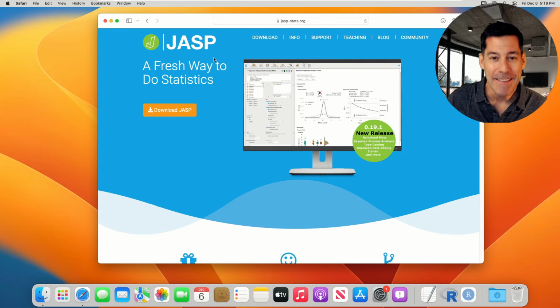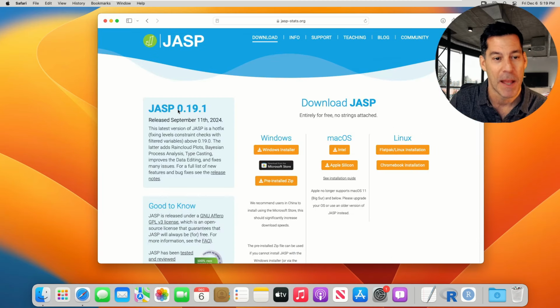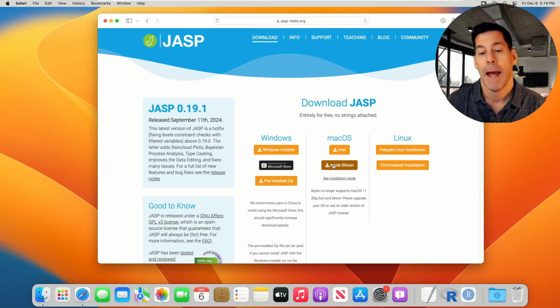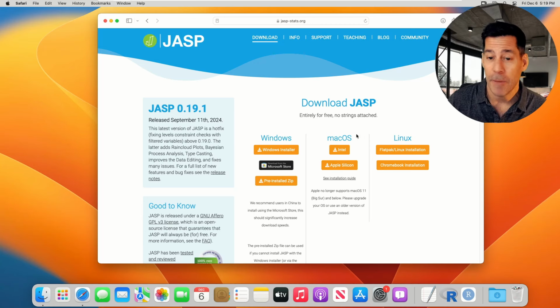Now, the nice thing about JASP is that there's one big button on the screen that says download JASP. Once I do that, I can see the latest version of it. And then we've got my options under macOS here for either Intel or Apple Silicon. If you've got a recent M1 or M2 or even M3 Mac, you're going to want to use this one. If you've got an older Intel Mac, you're going to want to use this link.